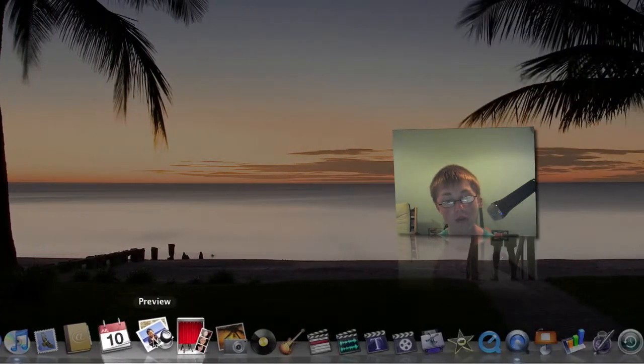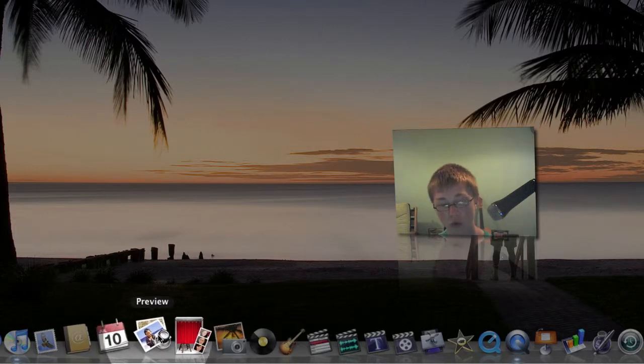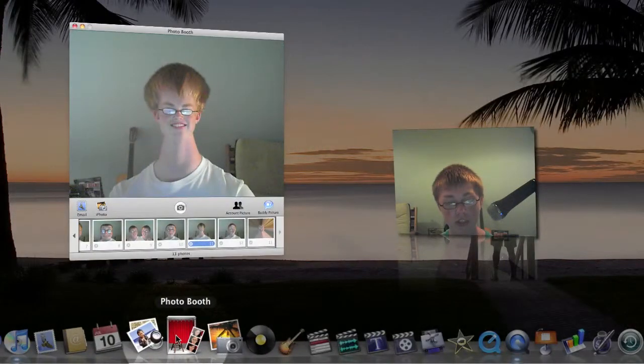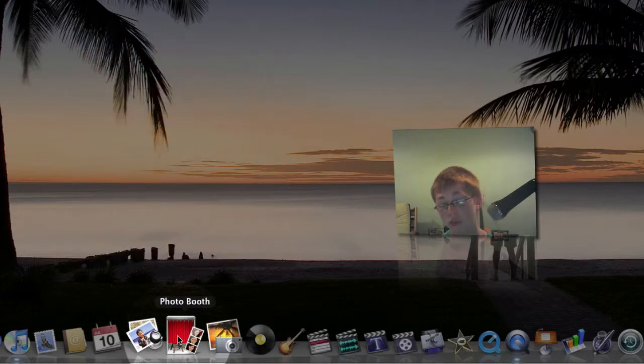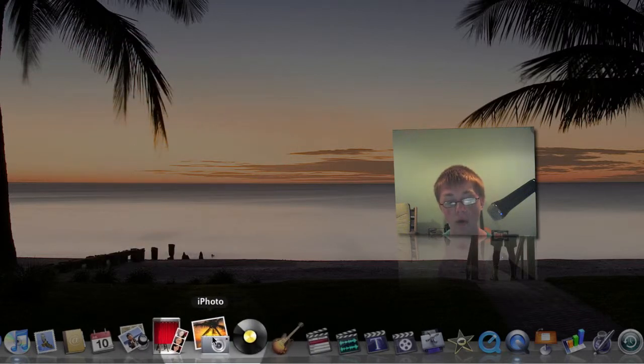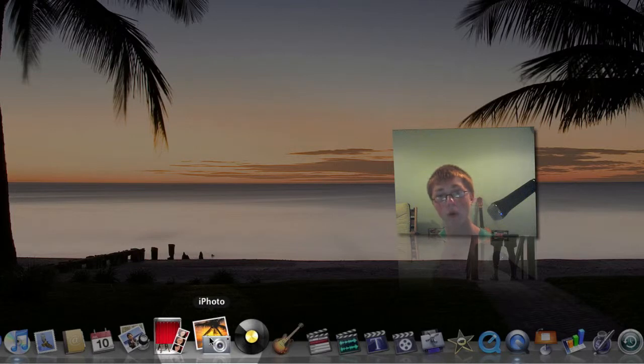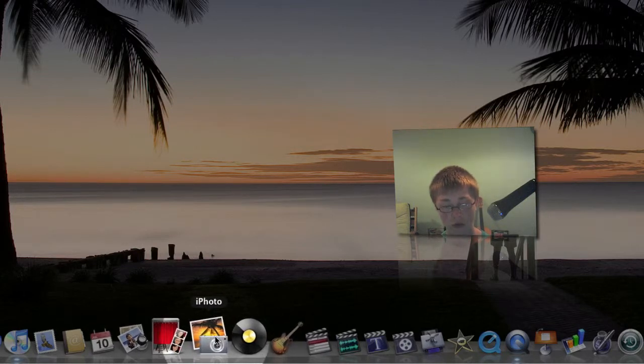It's very cool. Preview, this is what you can use to preview photos, PDFs, and stuff like that. This just opens up a photo, so you can look at it really quick before you go and open up something like iPhoto. That does take some time. Photo Booth, which is very cool. I can make funny little photos and add cool effects in that, so it's really cool. iPhoto is my photo library. I use that all the time. That syncs with my iPhone, so it's very cool.